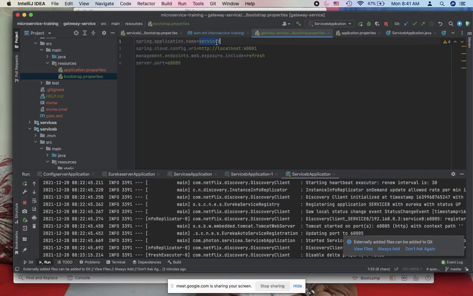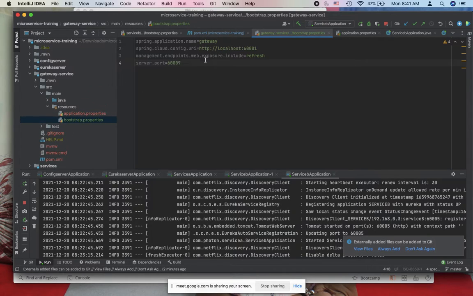I'm giving the application name as gateway. Now cloud config is running on 60001. So this is the refresh and this is 9, right? So this is server.port 60009. Here I am running this bootstrap.properties file, right? Now application name gateway.